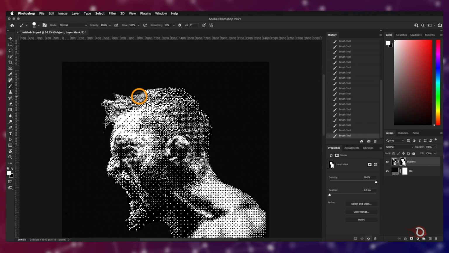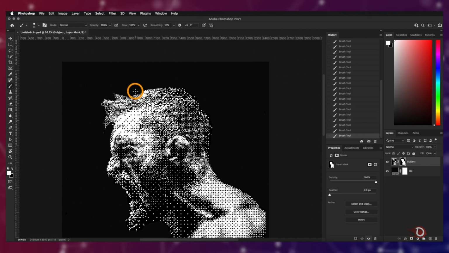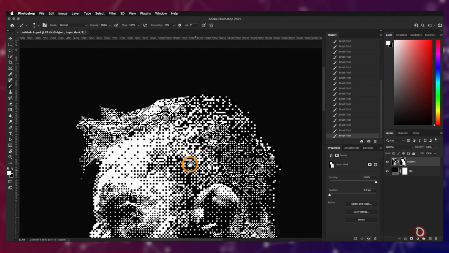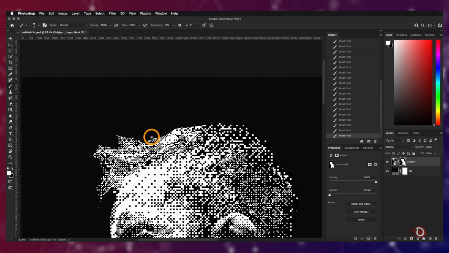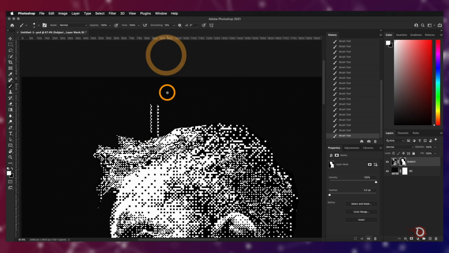It's done, and now I'll be doing something which is purely for aesthetic purpose, and if you want, you can skip this part, it's totally fine. For that, I will change the foreground color to white and make the brush smaller, just about the size of the pixel blocks, and start revealing in the form of lines.